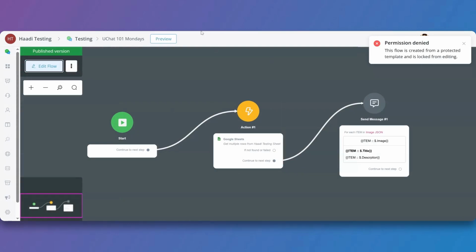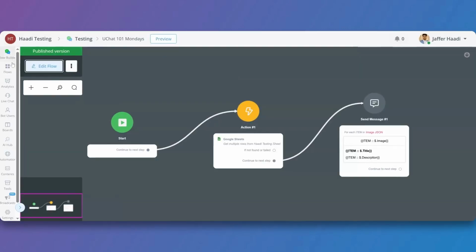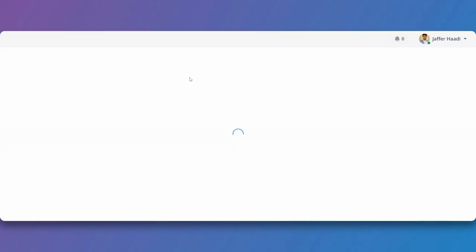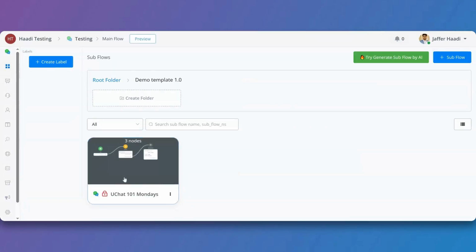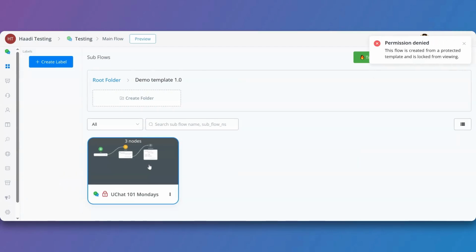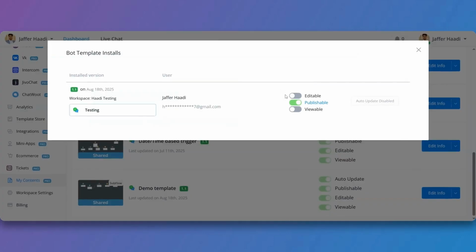Now we are going back here, and here is the viewable option. If we turn it off and go back here and refresh, and now if we click on it, we will see a message that this template is protected from viewing, so you can't view this template. Now go back again and do the last thing.